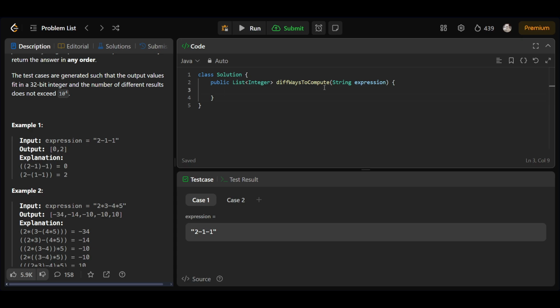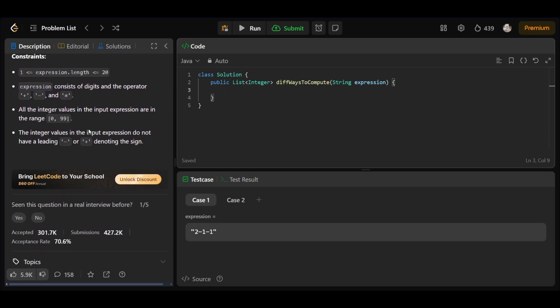Okay, so by now you have got an idea. In this we have to generate all possible ways, and for that we can use the recursive solution as well, but I'll be doing a memoized one. Just remove the memoization and it will get accepted, because the length of the expression string is just 20, so it won't be an issue.